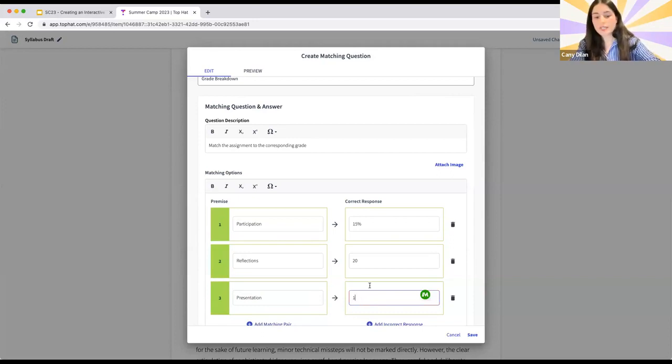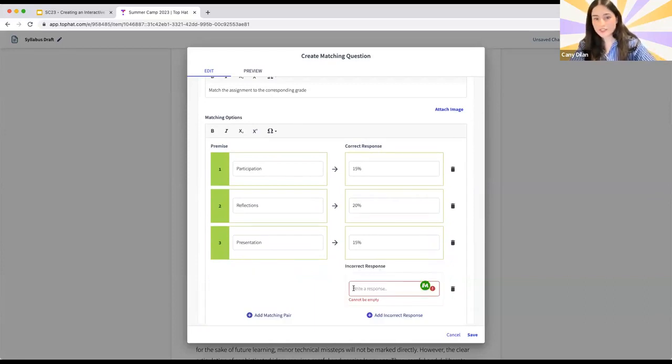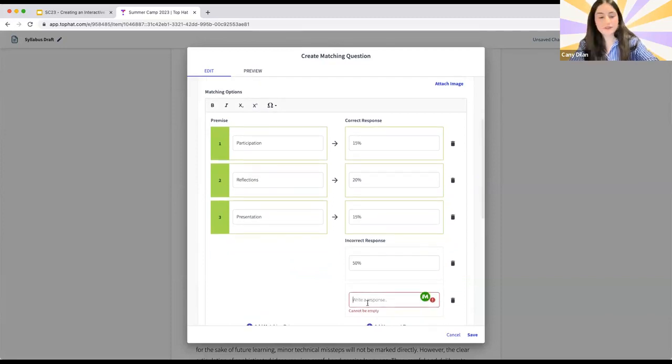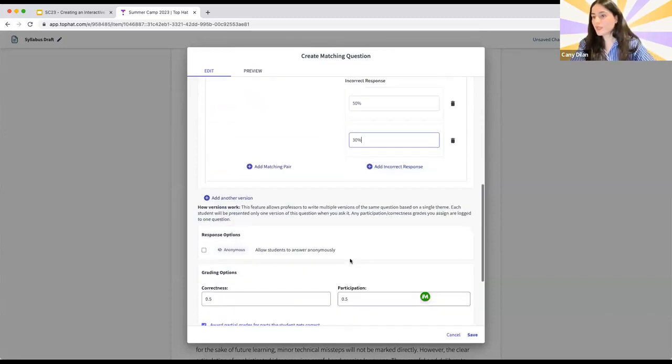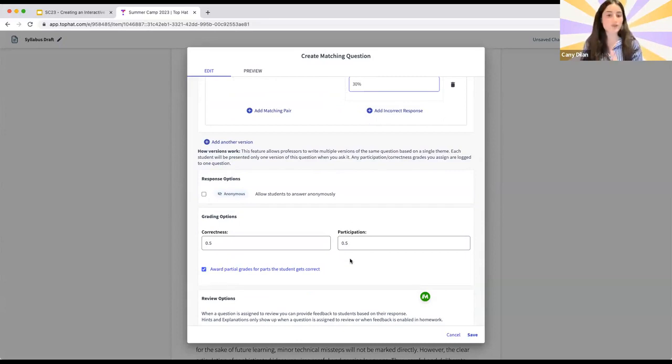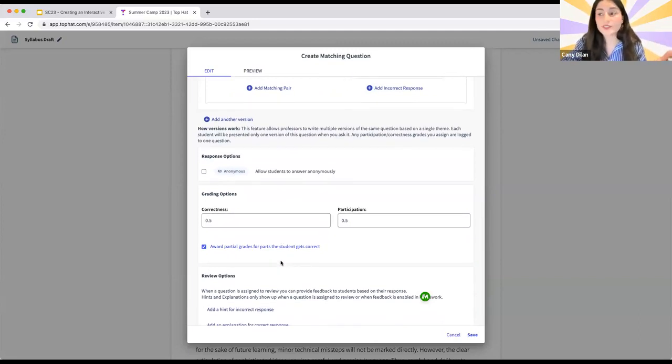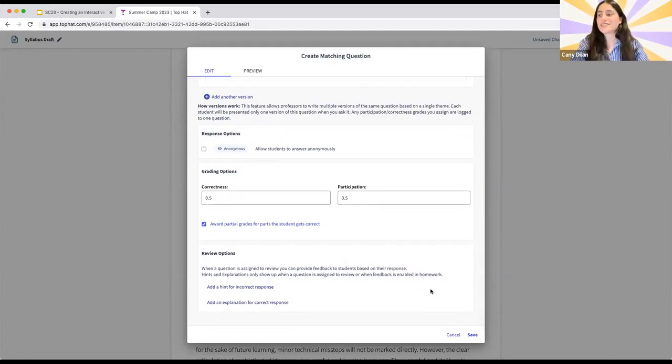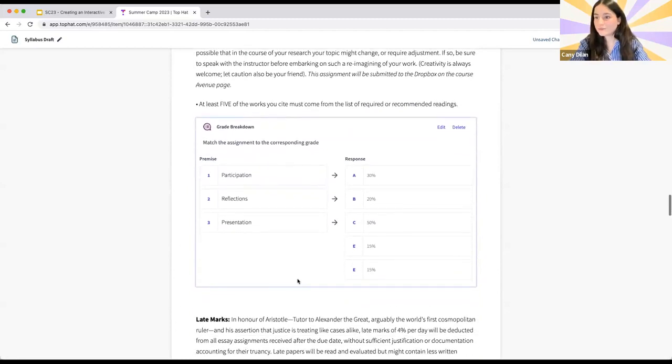And I'm also going to add some incorrect options again, just to throw them off a little bit. So I'm going to write 50% and I'll add 30% too. Again, I want to keep the half-point correctness, half-point participation, just so that I know if students understand. You're also able to award partial grades if students get most of it right, maybe they were off on one of them, or you can choose not to, but let's do that for the first week just to ease their anxiety, and we'll save that there.